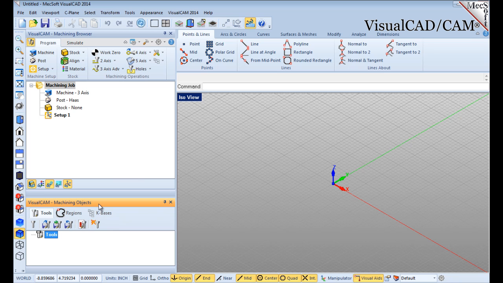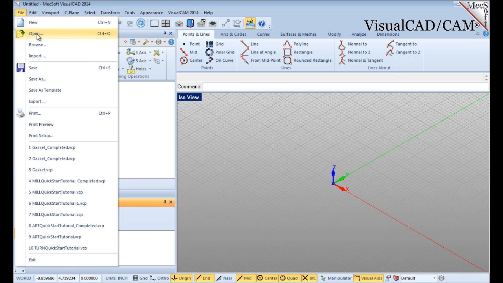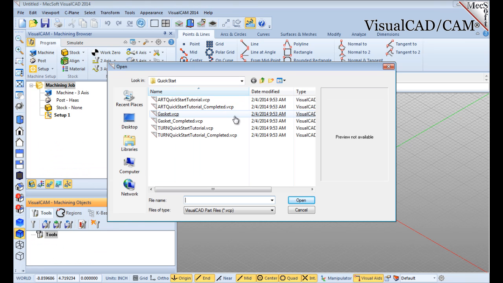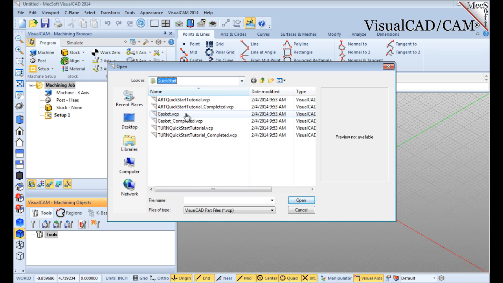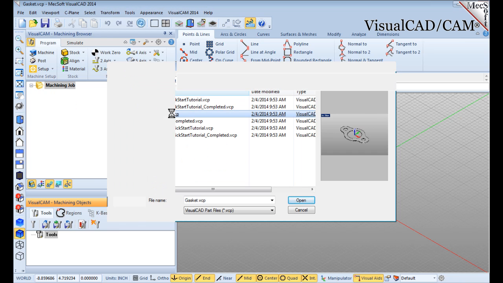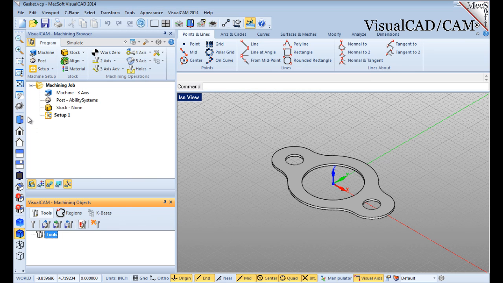Now, let's load the part model for this tutorial. From the main menu, select File and then Open. Find the part file named Gasket located in the Quick Start folder and then pick Open. From the View toolbar on the left, select the ISO view icon.